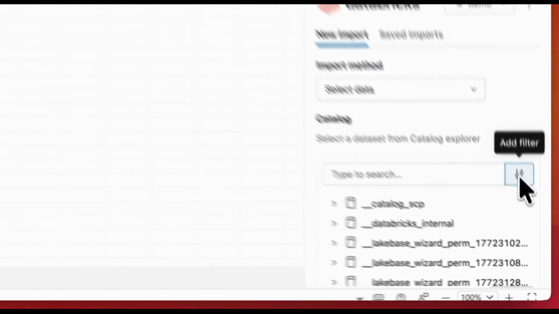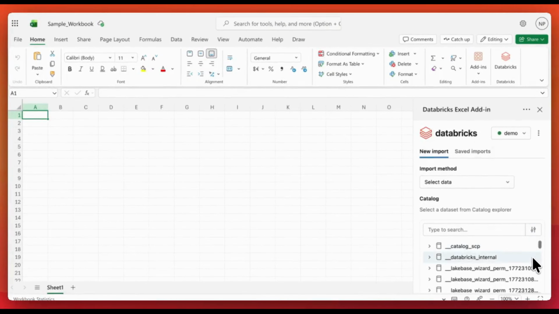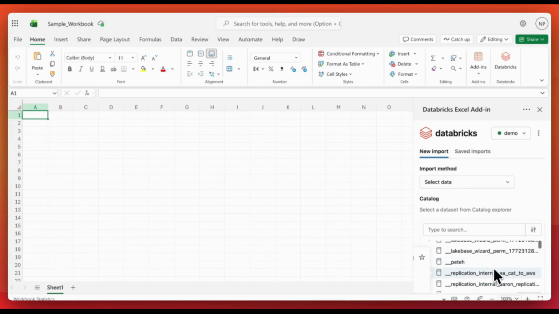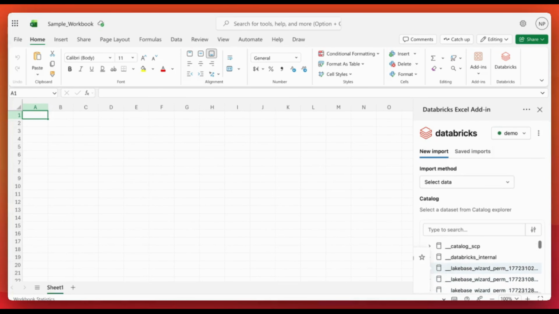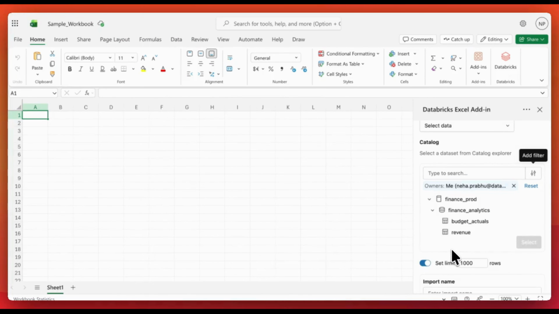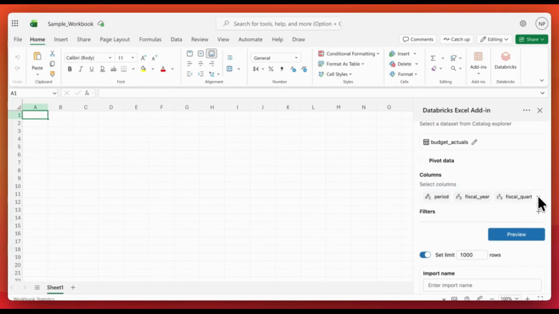In the Catalog browser, I can see all of the catalogs, schemas, and tables I have access to within Unity Catalog. And if I'm working in an environment with a lot of assets, I can use the filter here to narrow things down. I can filter by tags, owner, certification status. This makes it easy to find trusted, curated datasets without having to scroll through everything. I'll filter by tag here to find the table I'm working with today. And there it is. Now I can see all the available columns.